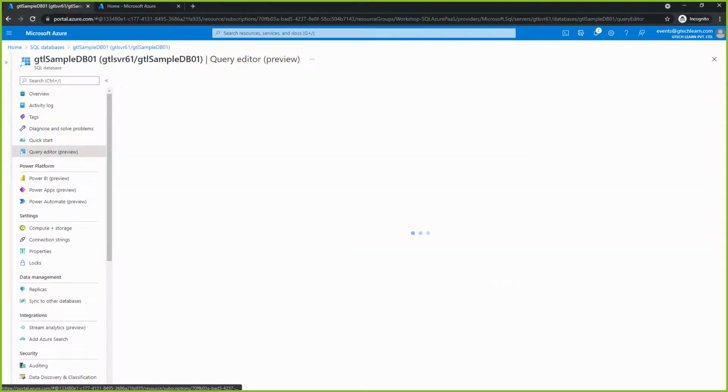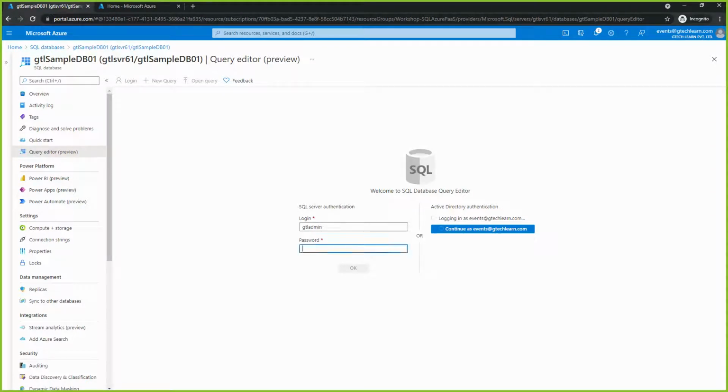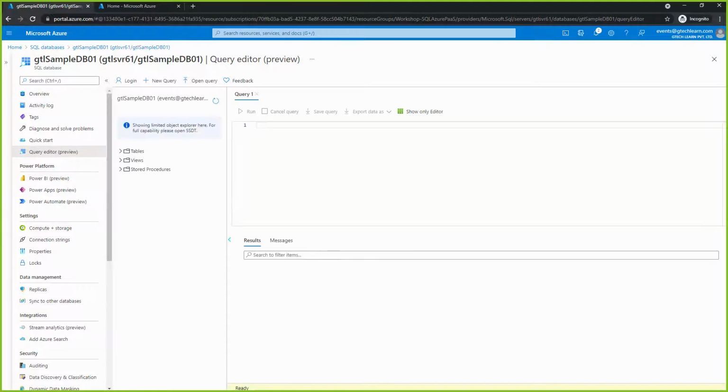I click on query editor, and you will notice I can of course go with SQL authentication here, but I also have Azure AD authentication checked in. I click over here and boom, I'm connected because I just specified the Azure AD integration with this particular server.